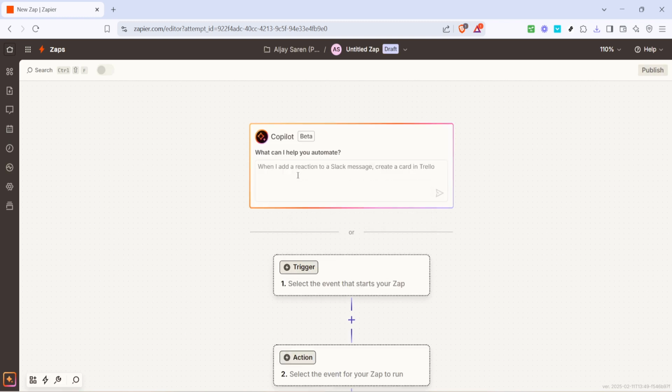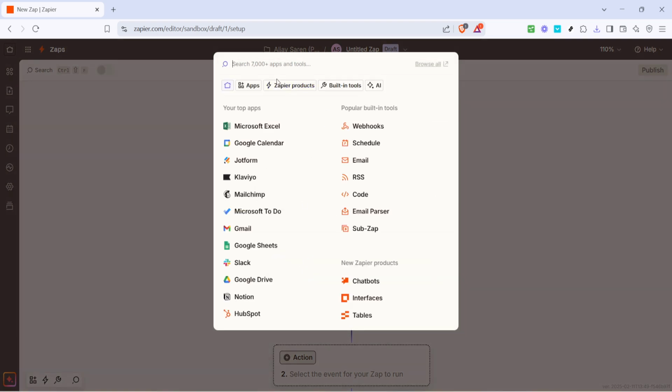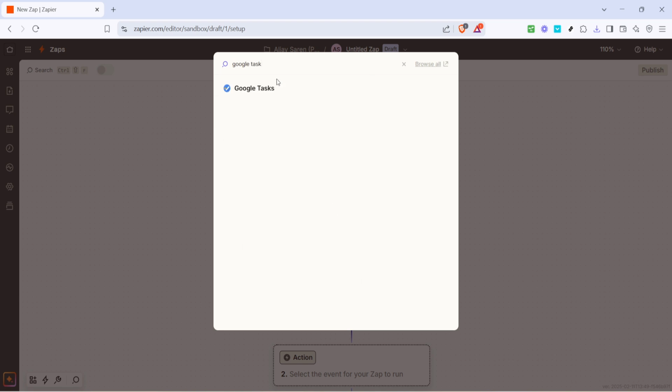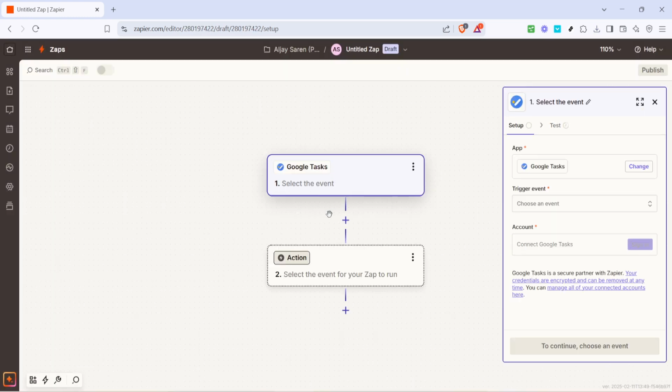Afterwards, you'll want to click on Trigger to identify the starting event that will prompt this workflow. In this instance, we're going to first focus on Google Tasks. Type Google Tasks into the search bar and select it from the drop-down menu. This will allow Zapier to recognize and access your Google Tasks. Once you've selected Google Tasks, go ahead and click on it.